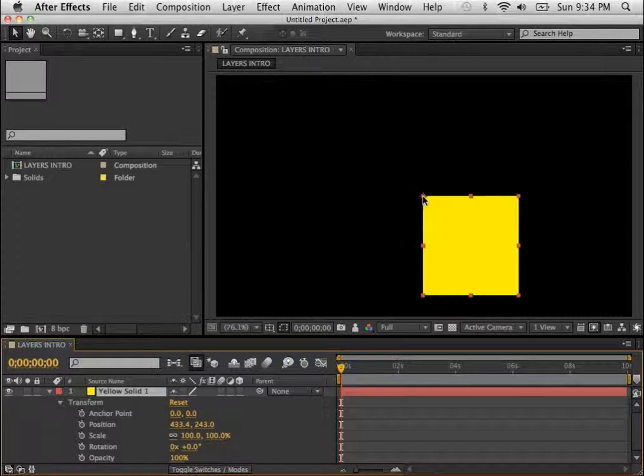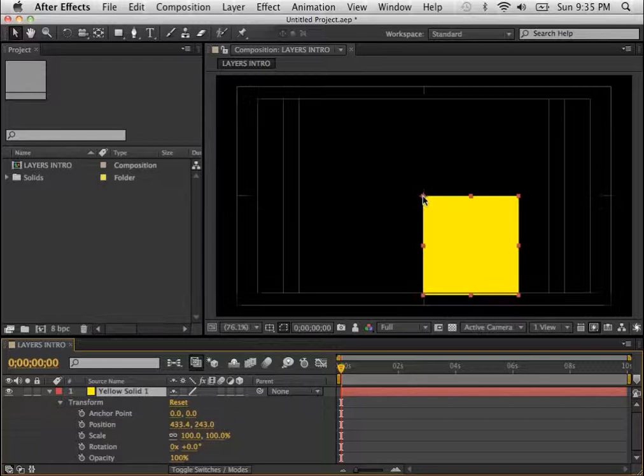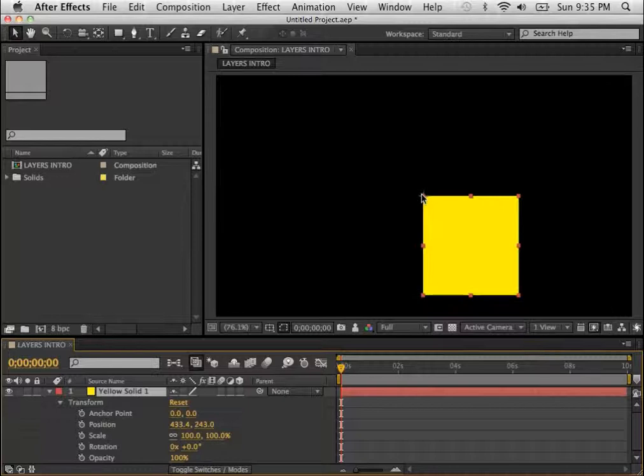Or, God, why did I say document? It's a composition. In my composition. If I turn on my title safe, there's the center of my comp, and that's where the anchor point is located.